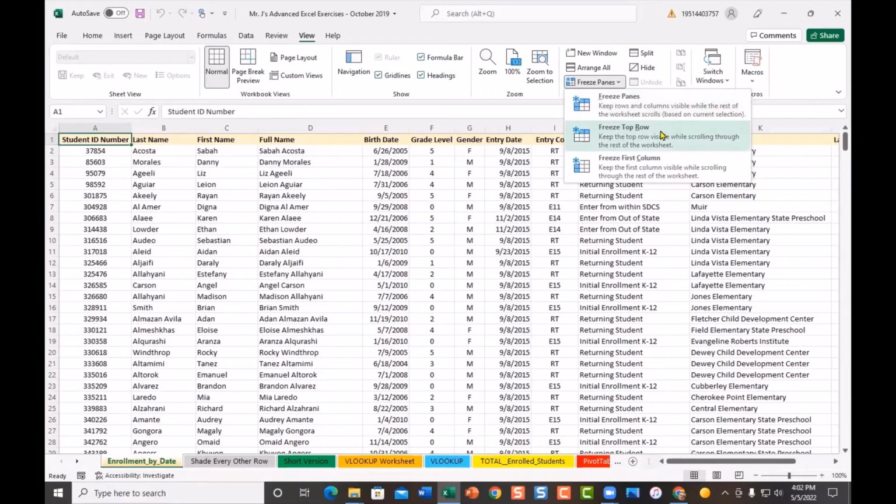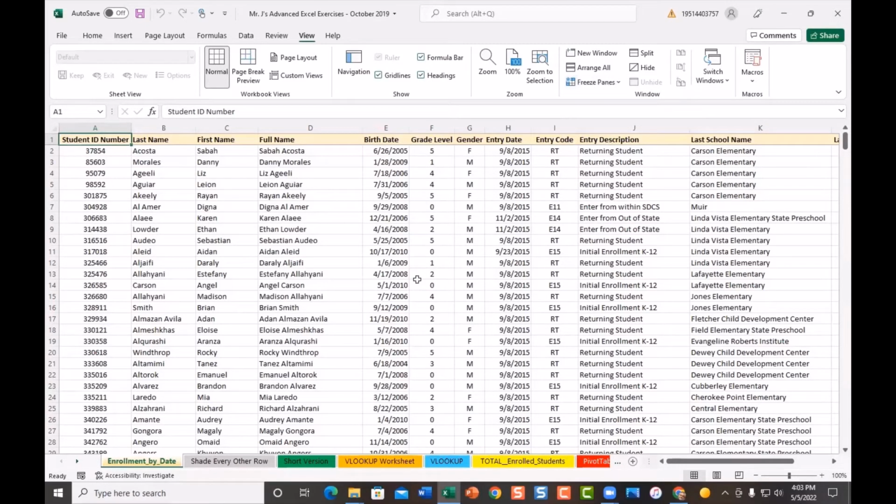We're going to do this one right here that says freeze top row. And that's what we have visible is our headers right there. So we're just going to go ahead and do that. And it couldn't be simpler.